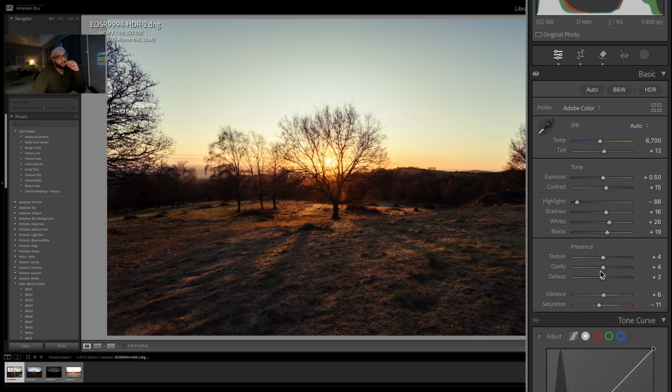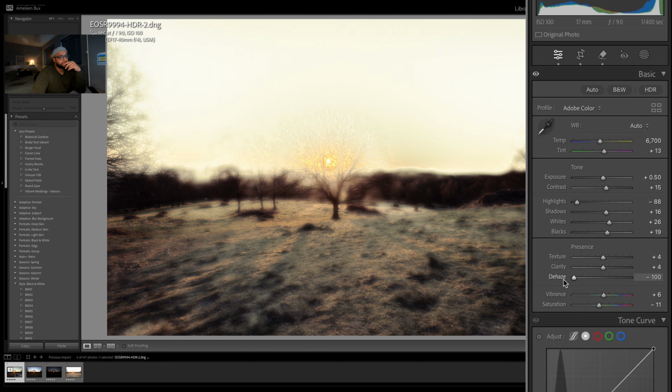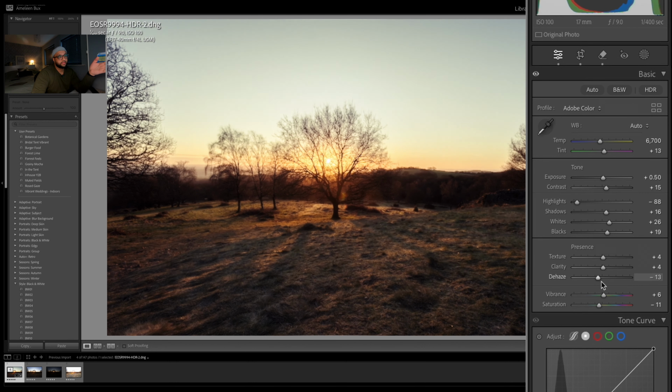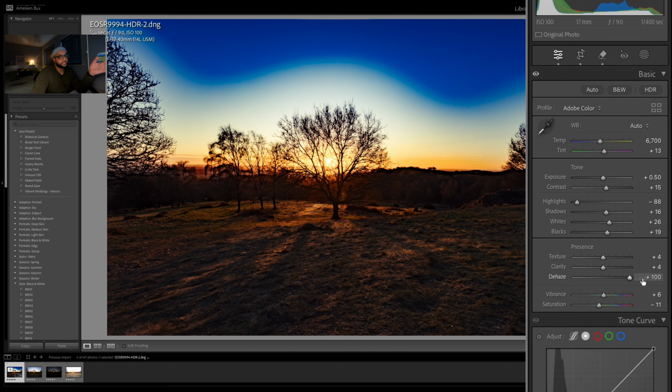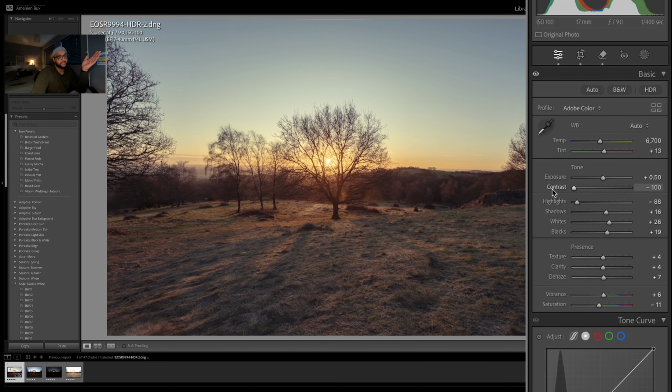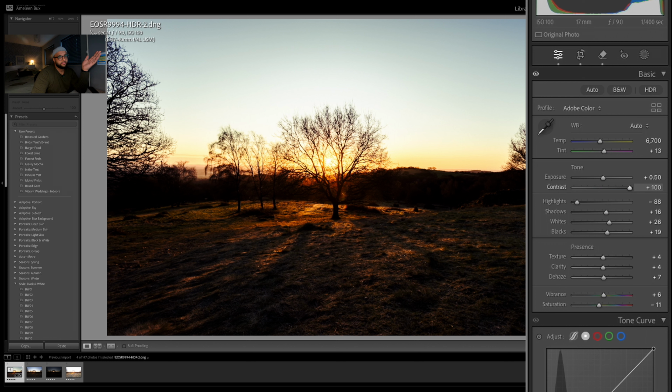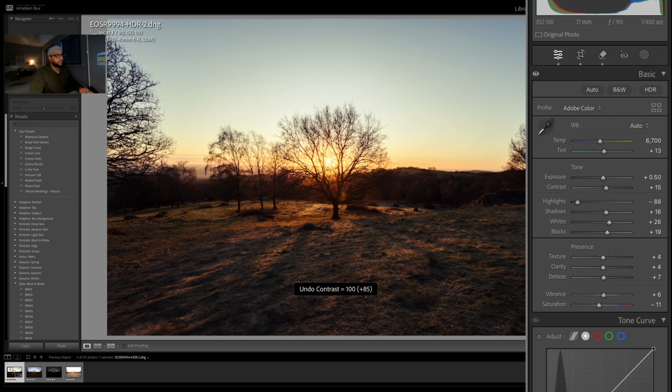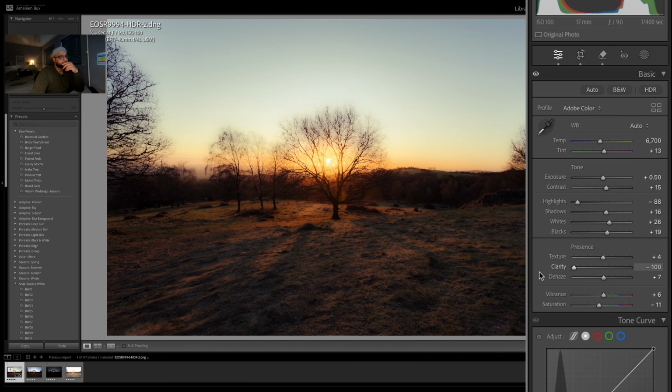So the presence, what we've got here, we've got texture, clarity, dehaze. Now, all of these are different versions of adding contrast. If I bring this down, it's very hazy, which is what it is. But adding more contrast is what it's doing. Same thing if I just literally do with contrast here, it looks a bit more hazy. Then contrast at 100. It's again different type of contrast, but contrast is what these are.